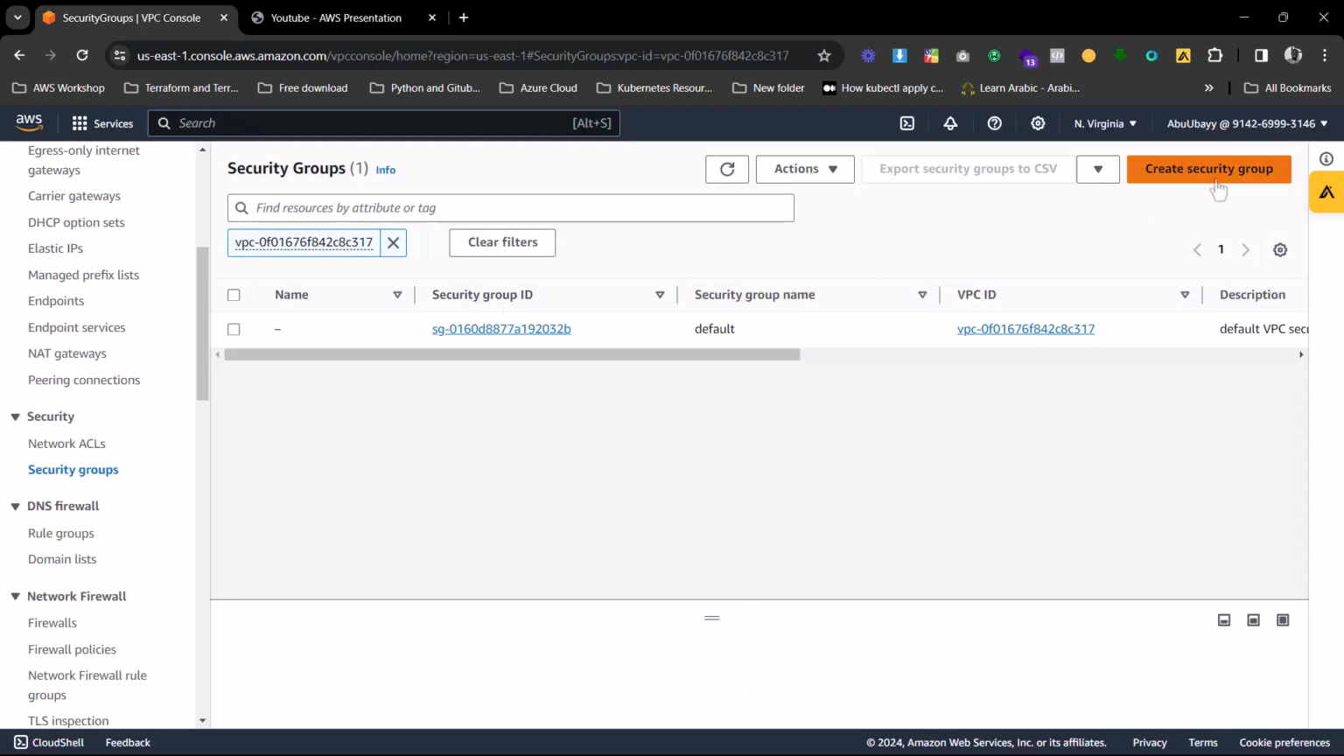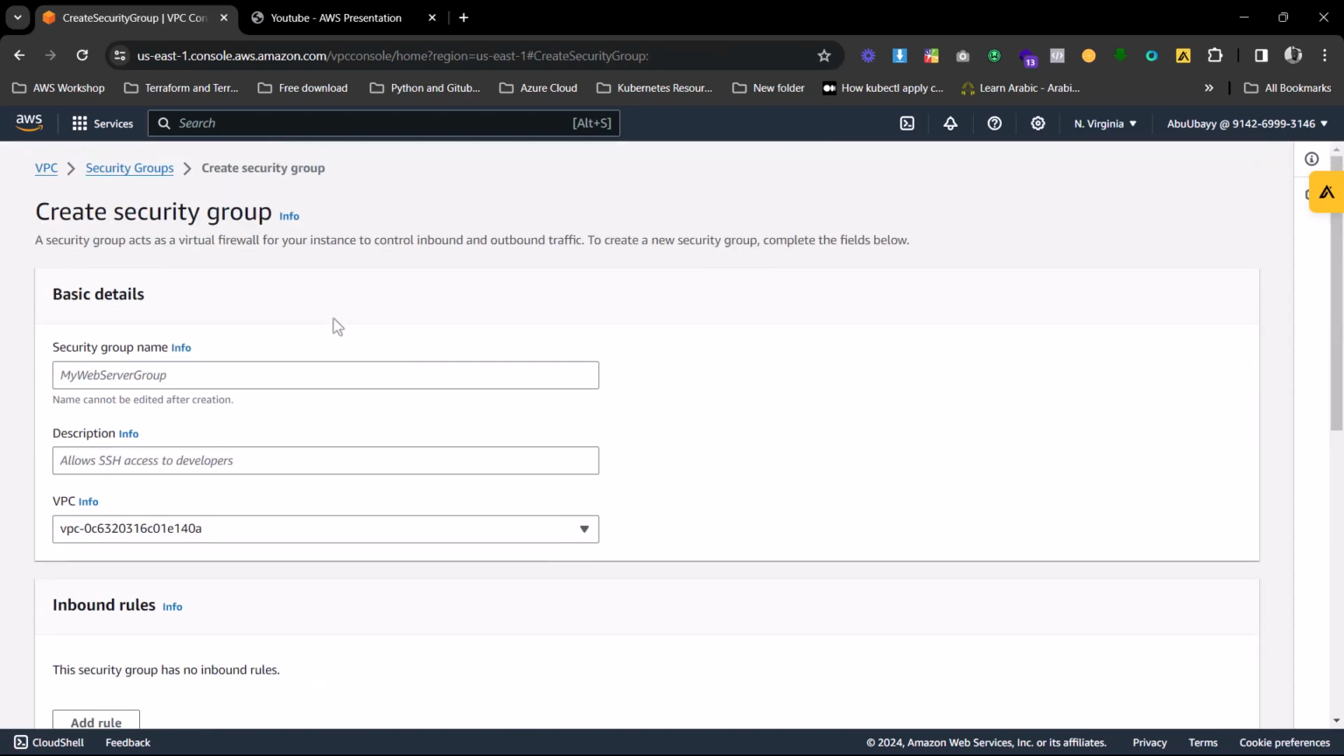So in the top left corner here, we click on create security group, and the first security group is going to be the application load balancer security group. We are going to name it YT demo ALB. The description will be application load balancer security group. The VPC will be the YT VPC, which is this.